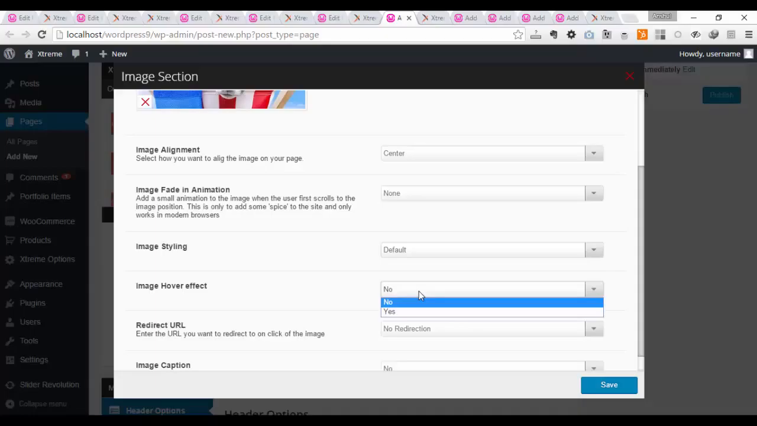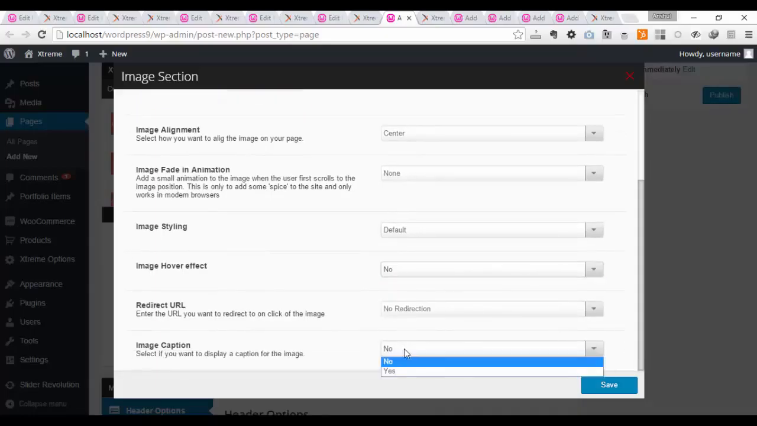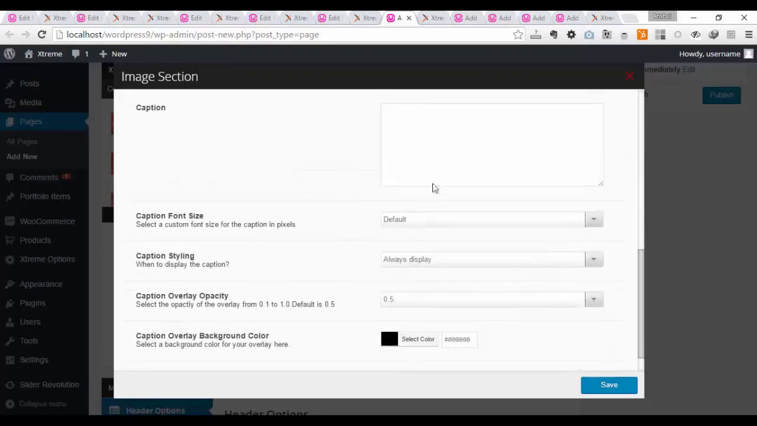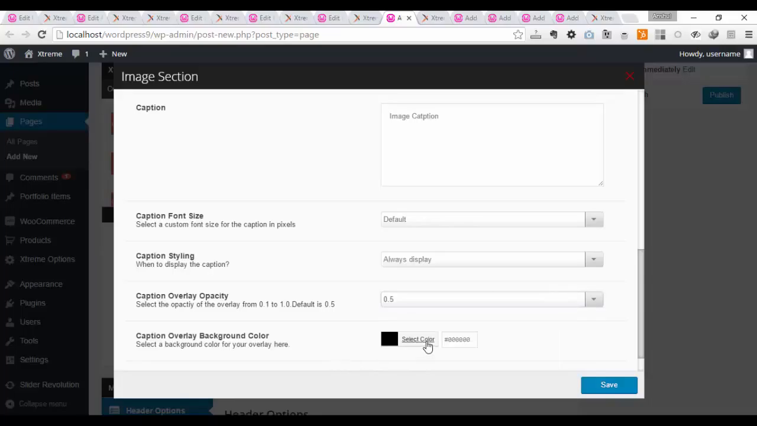I can also set an image hover effect, and I can set a redirect URL or an image caption. So image caption gets yes. This is image caption text, and again when I have an image caption, I have the option for the font size of the caption and caption styling to always display it or only on hover. I can also have an opacity in case I want it on the image, so I can set the darkness of the opacity from 0.1 to 1 and then the color of the opacity.